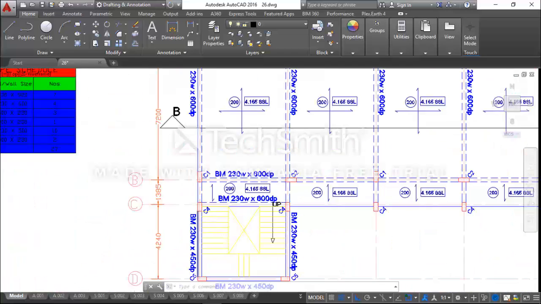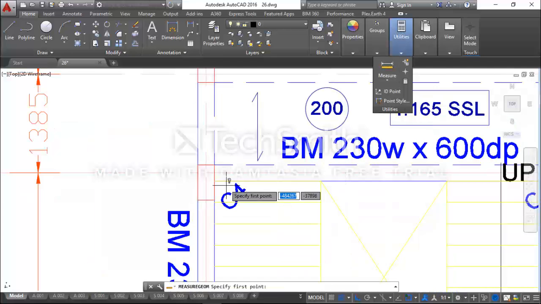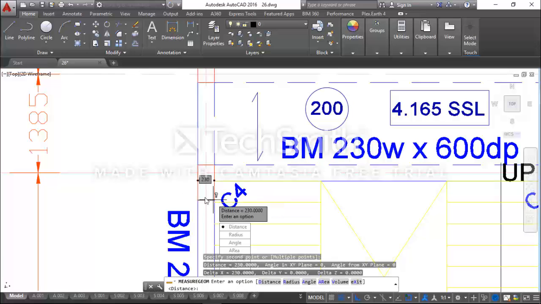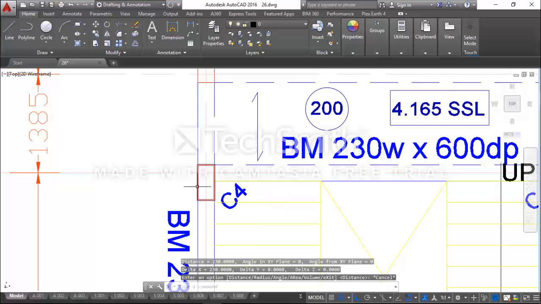But you can use your measure command to make sure this is the value. Measure: this is 500, this is 230. So it is the 230 by 500 column. Now I'll measure my B1, B2, E1, and E2 values.